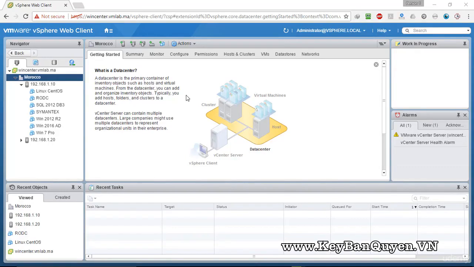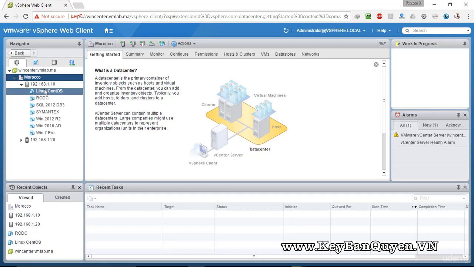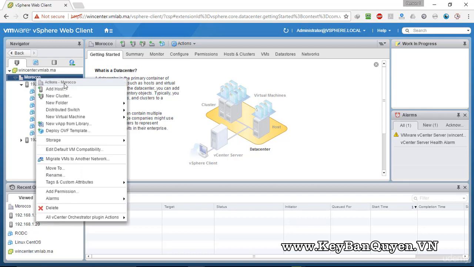So let's create our first virtual machine through the vCenter. Of course, if we click on the vCenter, we don't have any option to create a virtual machine because the vCenter needs to have a data center to start using it. Then if we click on the data center, we have some options to add host, new cluster, new folder, distributed switch, and new virtual machine.